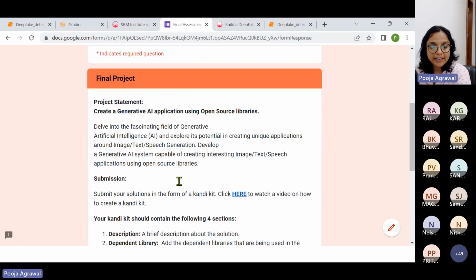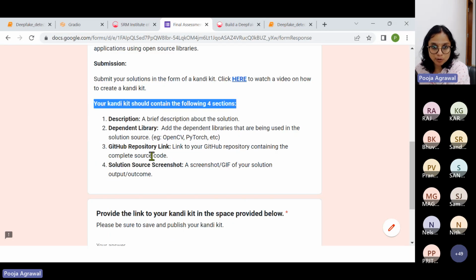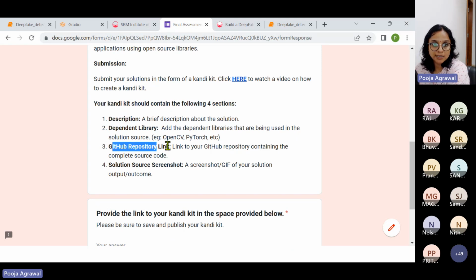But your final project is something that is very, very important. This final project submission, you will have to do it in the form of a candy kit. First things first, we want you to be really simple while you do your submission. We've also attached a video that you can watch on how to create a candy kit. These are the steps that you have to follow. When you create a candy kit, you need to add description, dependent library, GitHub repository link, and solution source screenshot.